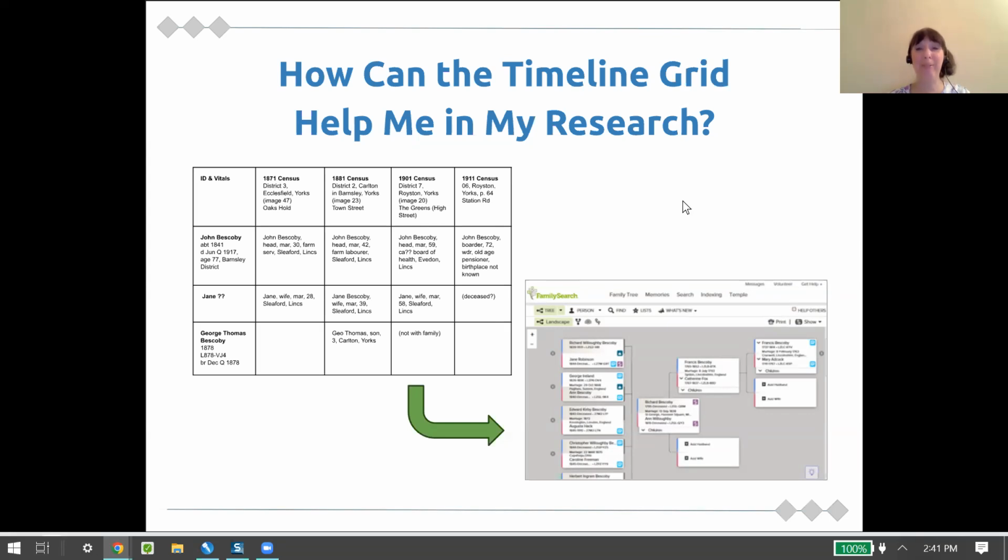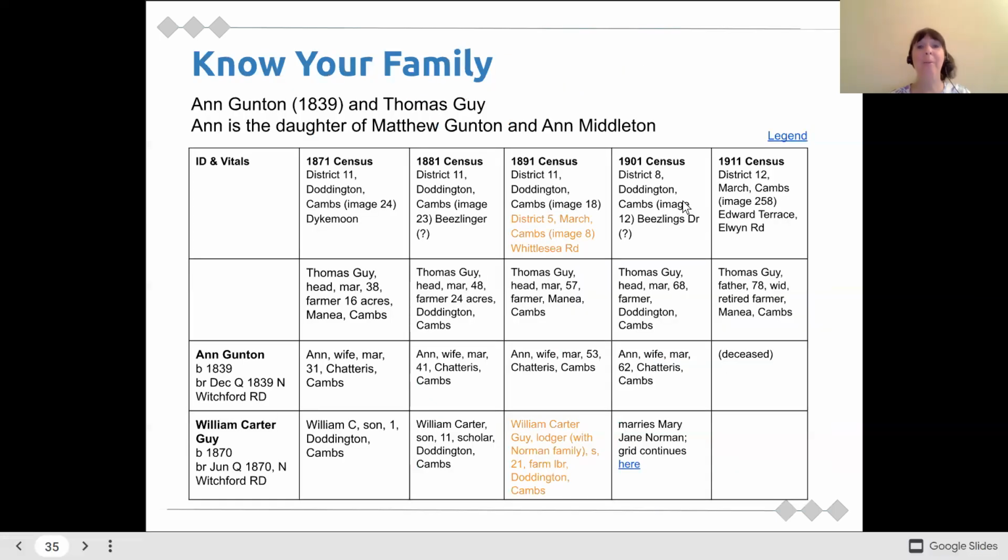Okay, let's wrap up class today by looking at a couple of ways that the timeline grid can help you in your research. So the first thing, and probably the thing that has helped me the most, you guys, is it helps me get to know my family. It gives me a snapshot of them in time. So when I'm flipping back and forth between censuses and Ancestry or whatever, I can hold a certain amount of information in my head, but not as much as a grid will hold.